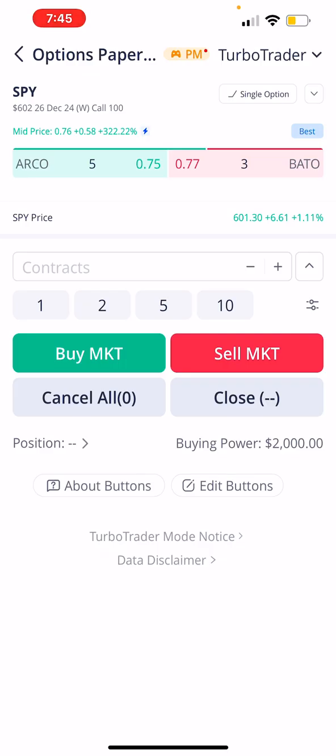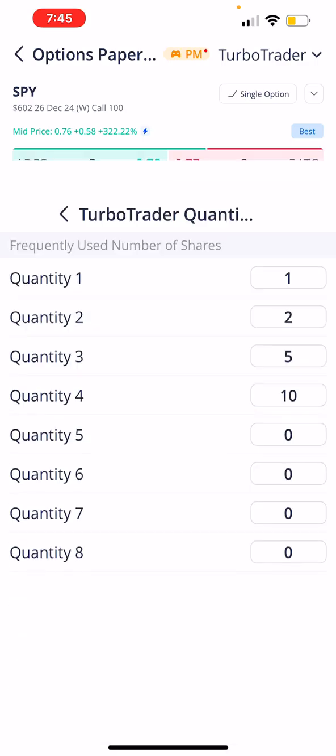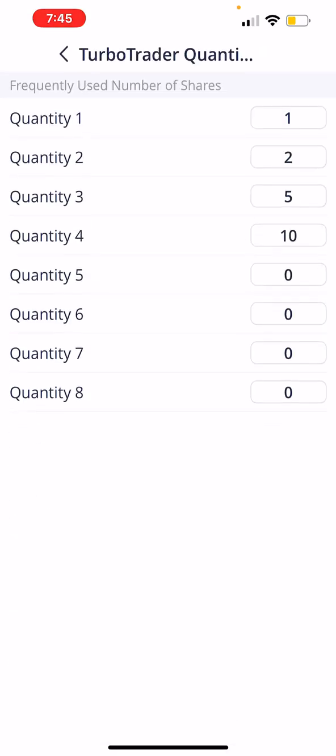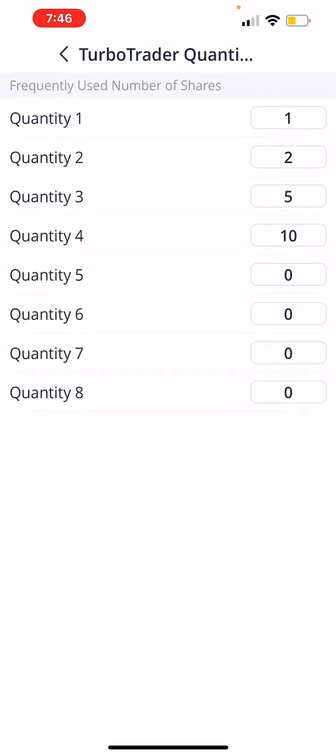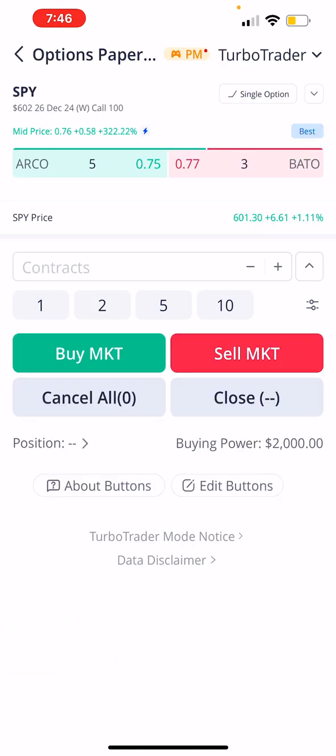The next thing you're going to do is edit your gears again for your quantity. This is for your contracts. I normally start with 1 contract. When I'm ready to scale up, I'll either add by 2s, 5s, or 10s. That's why I have these 4 numbers here. That's just what I like. Do whatever you want to do. You can have 1, 2, 3, 4. You can have up to 8 quantities, but I like having just these 4.